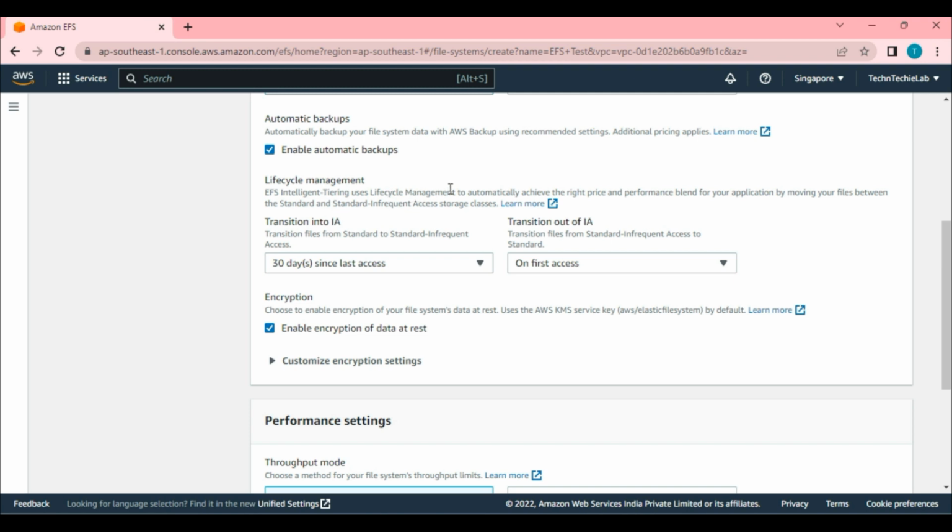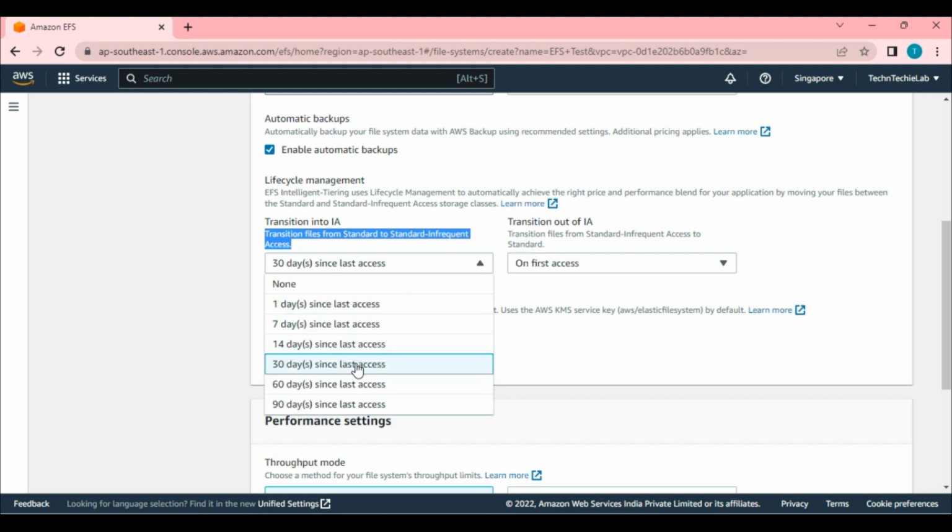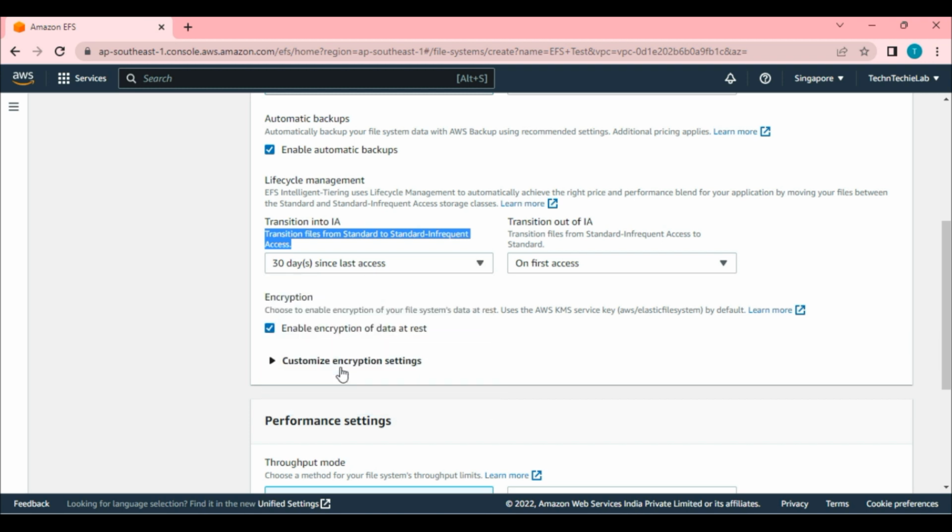The second option is lifecycle management. Here is the best thing, which can be achieved automatically to save cost and to get the best performance. It moves the file automatically between the standard and standard infrequent access storage classes when not accessed for some days. Like you can see here, if the file is not accessed for 30 days since last access, then it will move the file from standard to standard infrequent access in the transition into IA option.